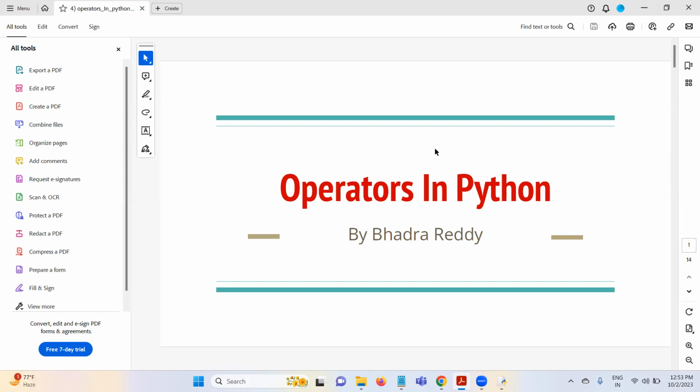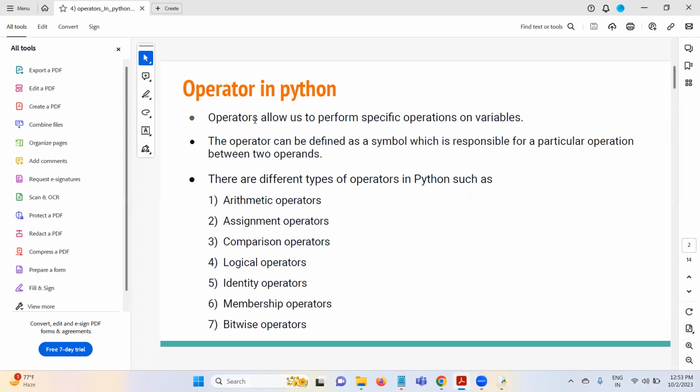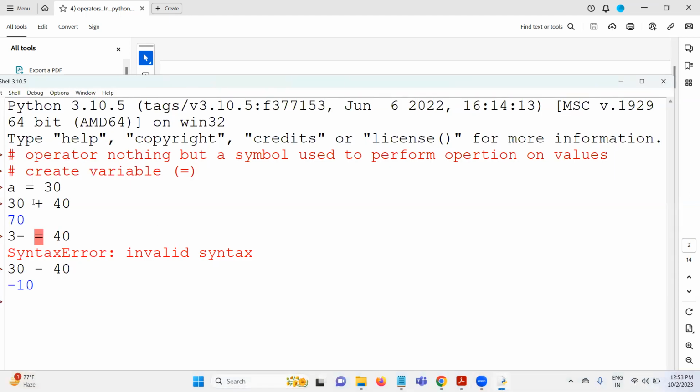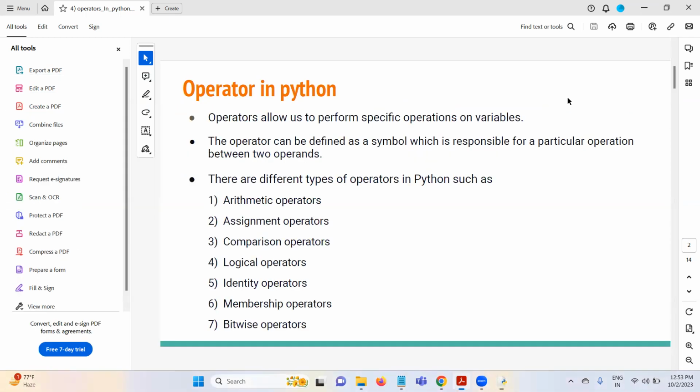That's it. So what symbols are available? How many operators are available? We are going to discuss that now. Let's go into a little bit about the definition. What is an operator in Python? Operators allow us to perform specific operations on variables. An operator can be defined as a symbol which is responsible for a particular operation between two operands. That means when I use this operator, it is responsible for doing the sum operation between these two numbers. When I use minus, it is responsible for doing the subtraction between these two numbers.